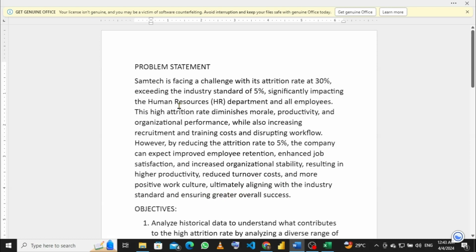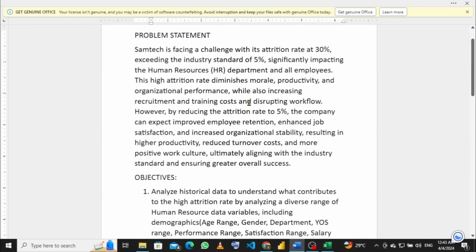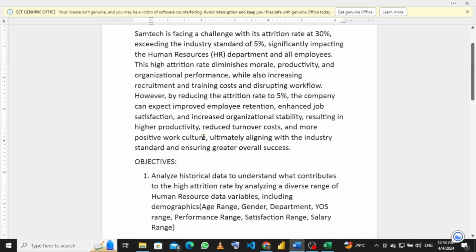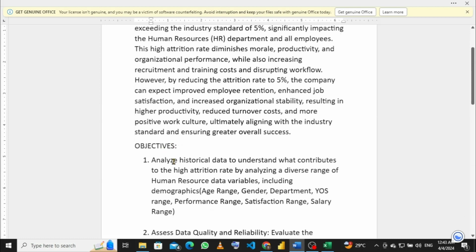Now, this is our problem statement. This is the problem we really want to solve. We want to look at a way of reducing this 30%, which the company says they have, to 5%. And having this problem statement, we go to our objective. Objective is what you want to do, what your blueprint is, what you want to actually do to be able to answer your problem statement.